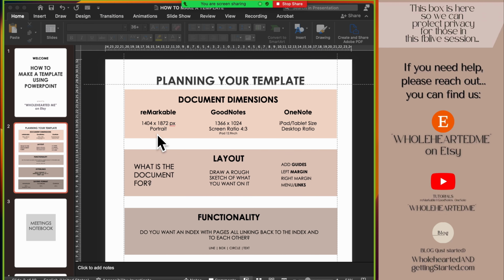But this size, first thing you do is set up your document dimensions. Very important to the size of your screen. And if you're going portrait, you're going to go 1404 by 1872. If you're going to go landscape, you just reverse those 2 numbers. You're going to go 1872 first, which is the long side, and then the short side, which is 1404.